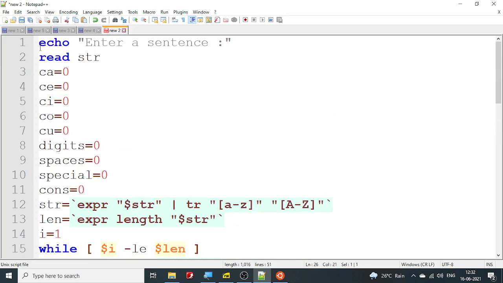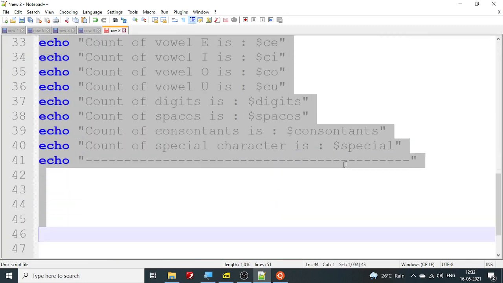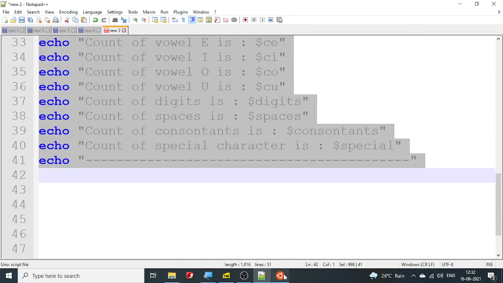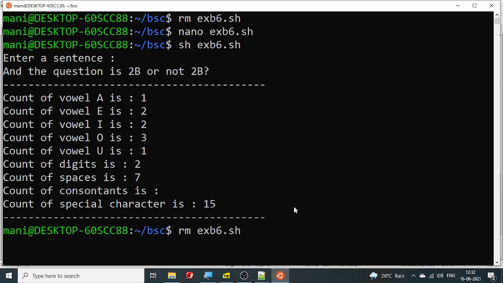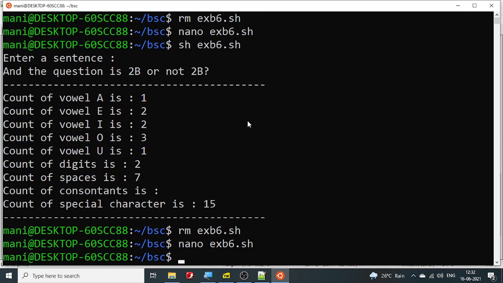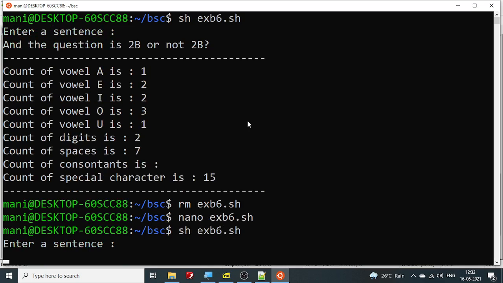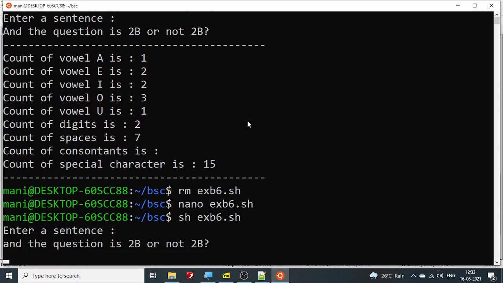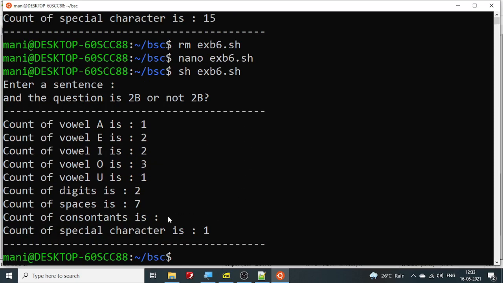So I think this will be the final run. There will be some minor issues every now and then, but let's try it for the last time. So this is Control O and Control X, and let me run it for the last time. Enter the sentence, and the question is to be or not to be, and a question mark. Let's see what you get. Okay, now again the consonant I am not getting the count, but the rest is there.